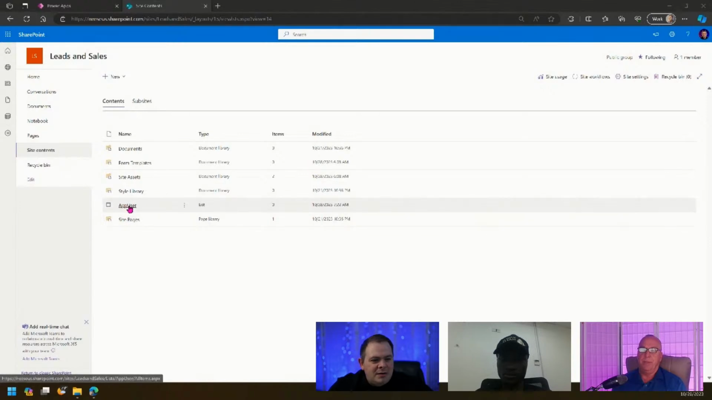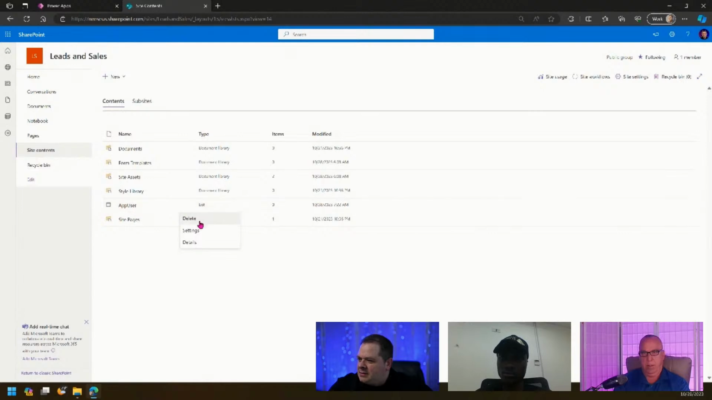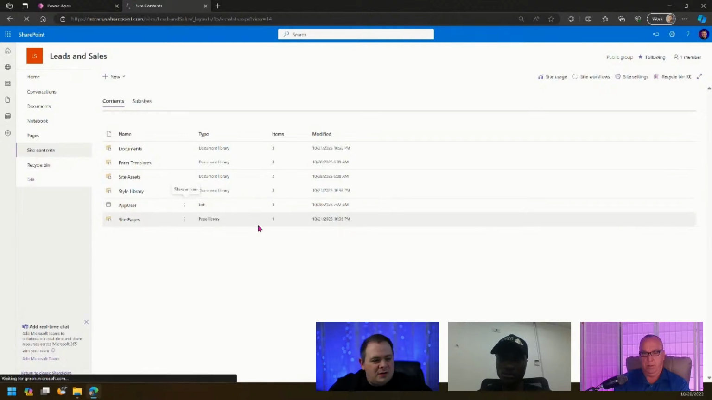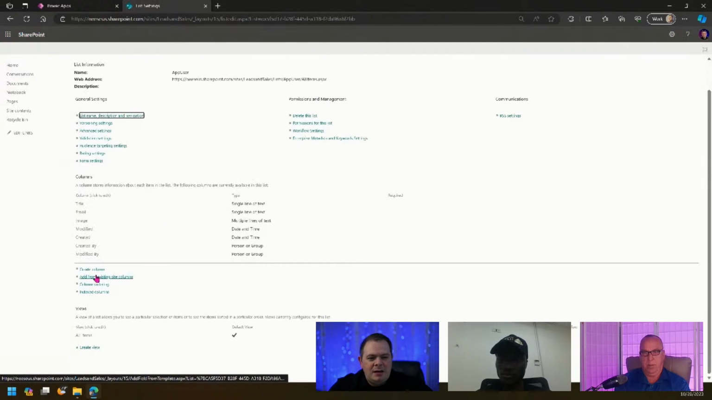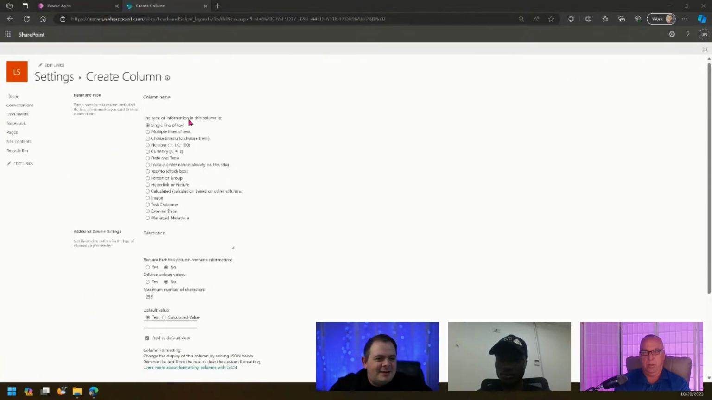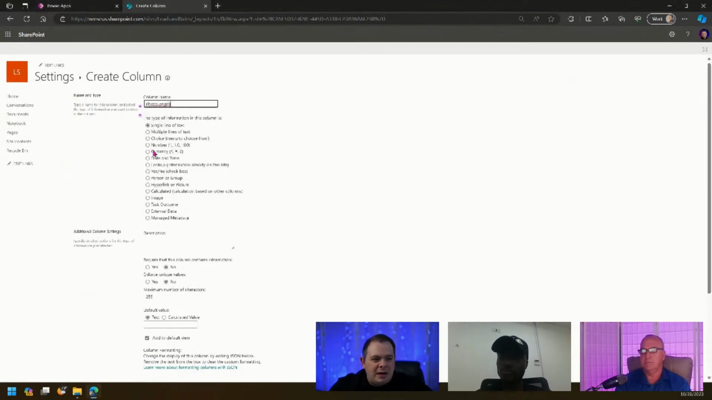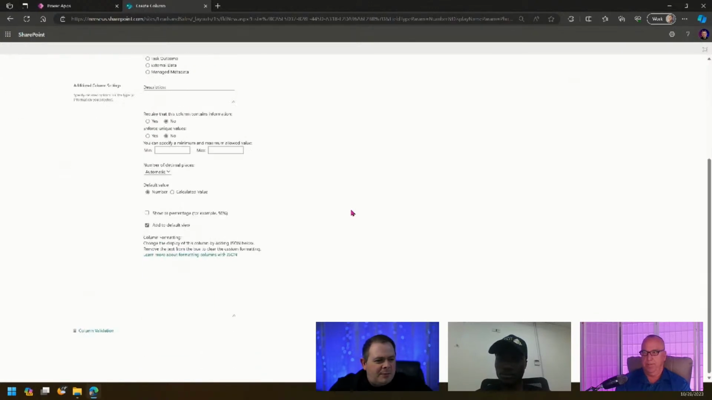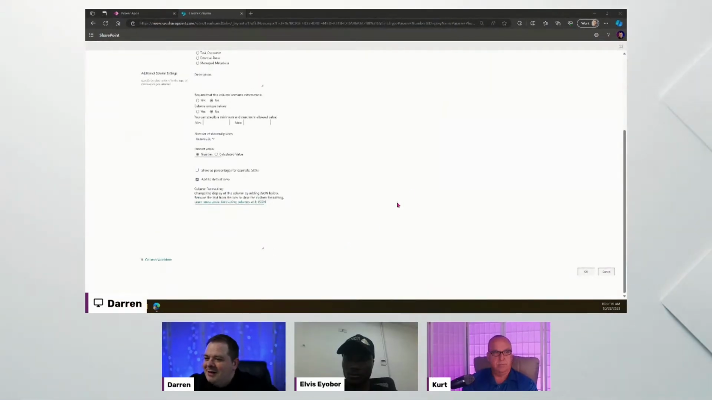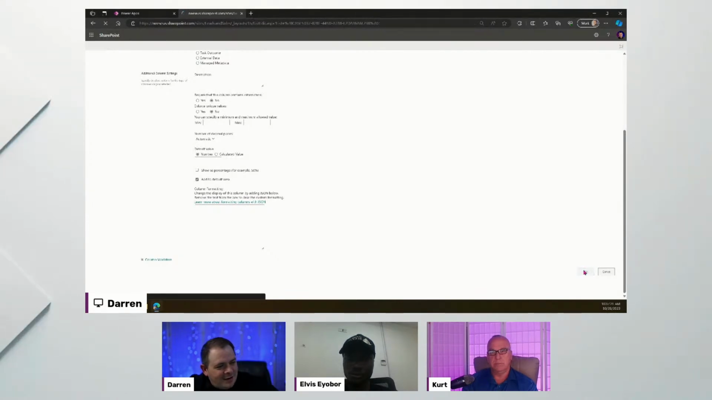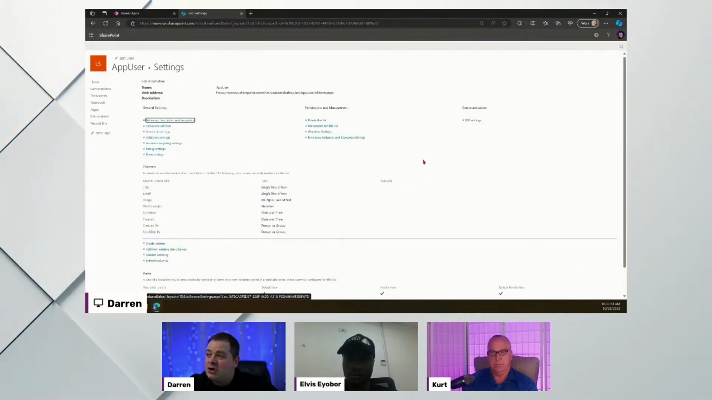Okay, so I'm going to go into the app user, and this time I'm just going to click on the ellipsis, these three dots, go to settings, and add a column. It says create column. Okay, and what was it that we need to create? Something called photo length, and I'll make it a number. And we should be good. I'm going to go down to the very bottom and click OK. In fact, you guys probably can't see the OK button. There it is. Click OK. Now, our SharePoint list has that new column.